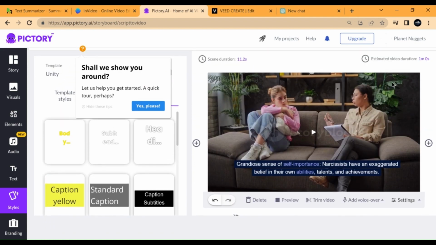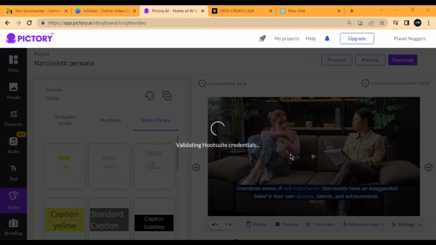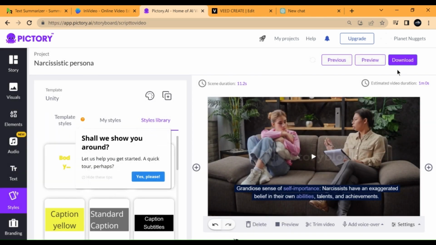Once you're done doing that, all you need to do is click on download, and then specify that you want to download your video, or you can actually send your video to Hootsuite, where you can schedule your video. Let's say if you want your video to appear in 2 days' time, or in a day's time, you can send it to Hootsuite, and from there you can schedule it to the different social platforms. So that's it for Pictory.ai. Go check it out.